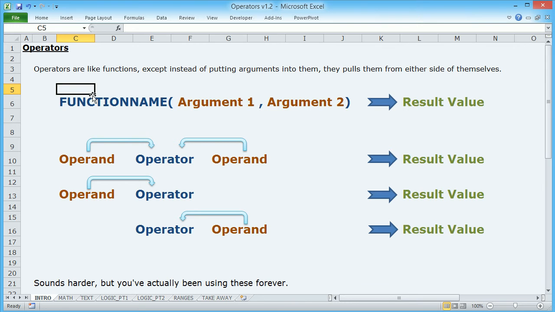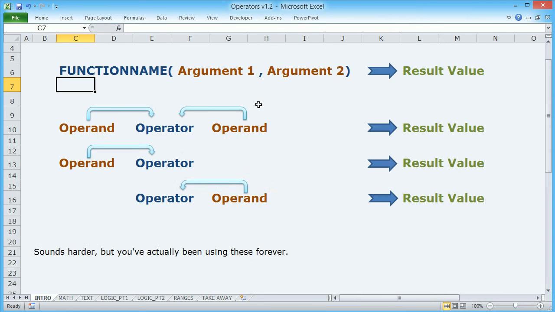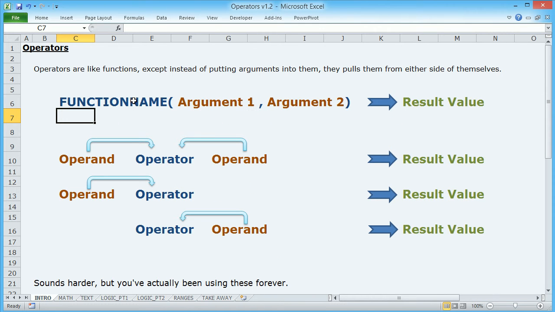Well, we've already looked at functions, and functions look like this. There's a function name, there's the parentheses, and you put the arguments inside the parentheses separated by a comma. So it does a bunch of thinking, it comes up with an answer, and then this whole thing turns into the answer at the end. So that's a function. Operators work a little differently.